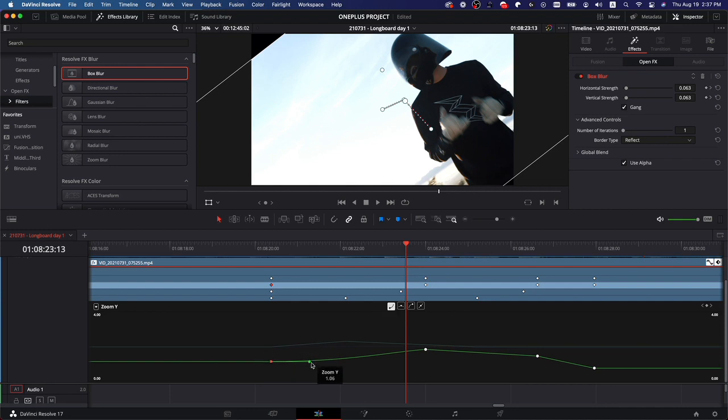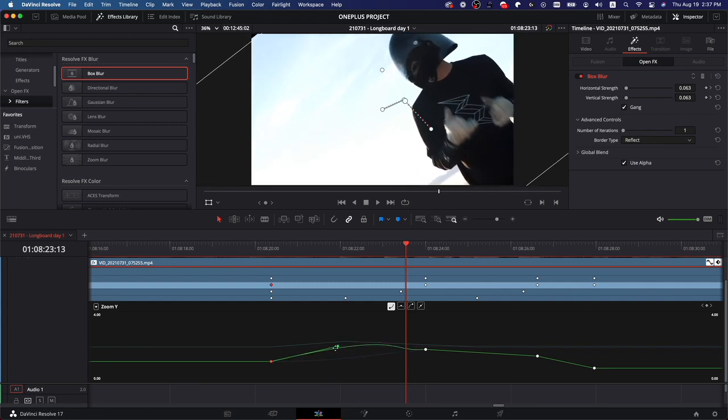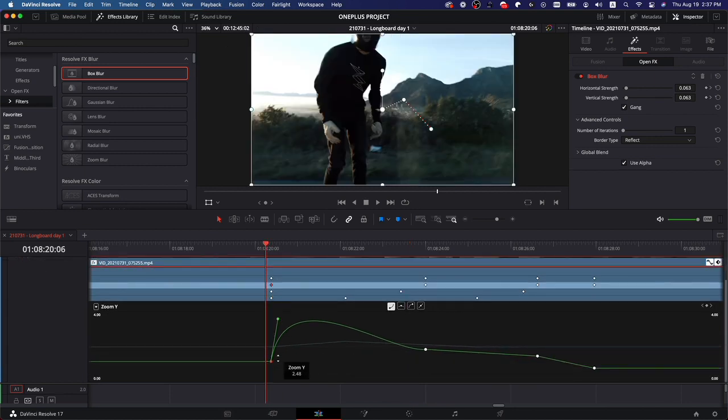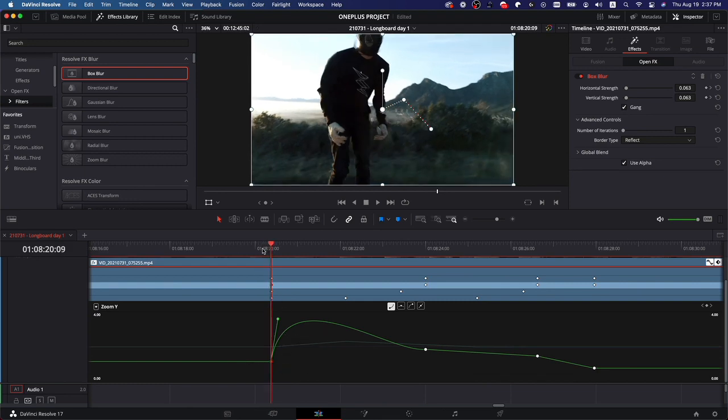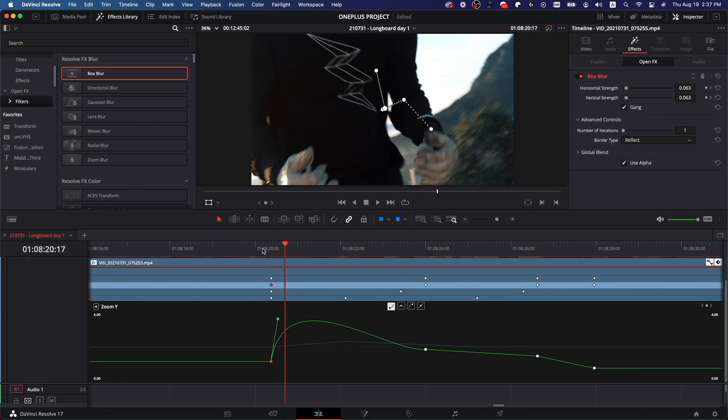Now we can also see that we have this handle here. If we click and drag it, we can manipulate that curve even more. This would be an example of an extremely harsh transition from one value to another. It would basically go from normal to abrupt. There's no gradual change in this. It's almost an instant change, and it's very jarring.